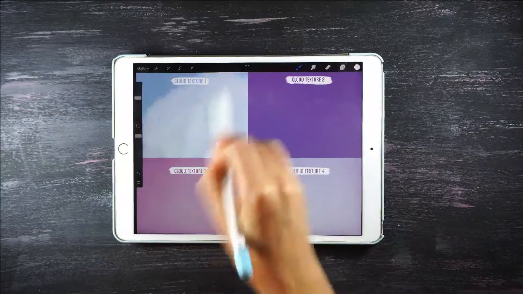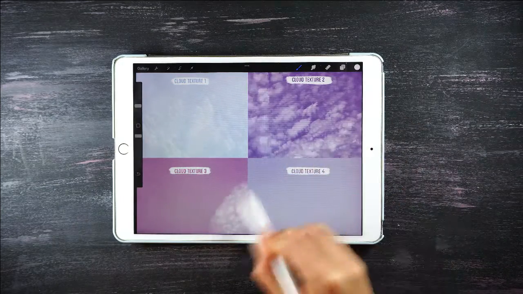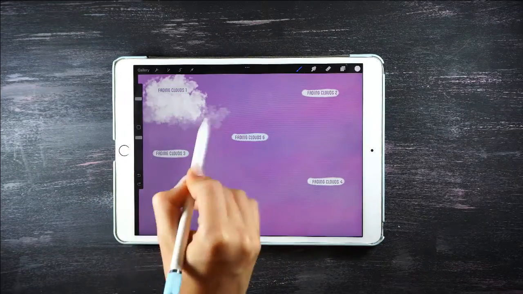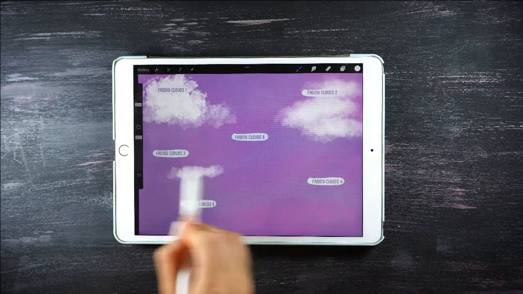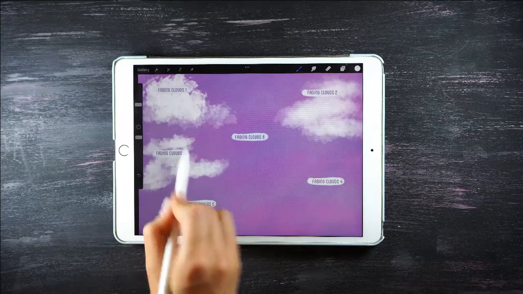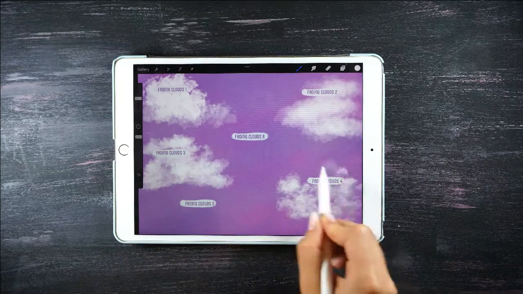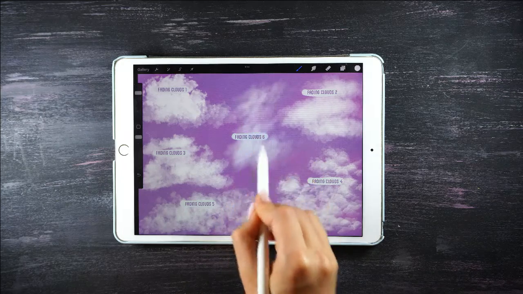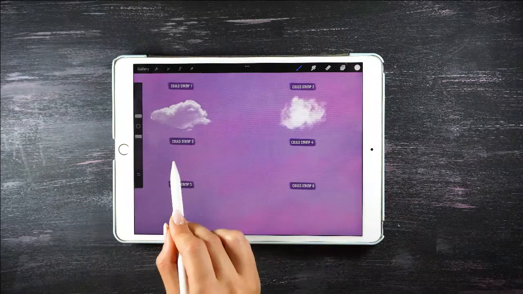You can see here all the difference between all the cloud textures. Let me show you here all the different fading clouds. And finally, let me show you the cloud stamps.